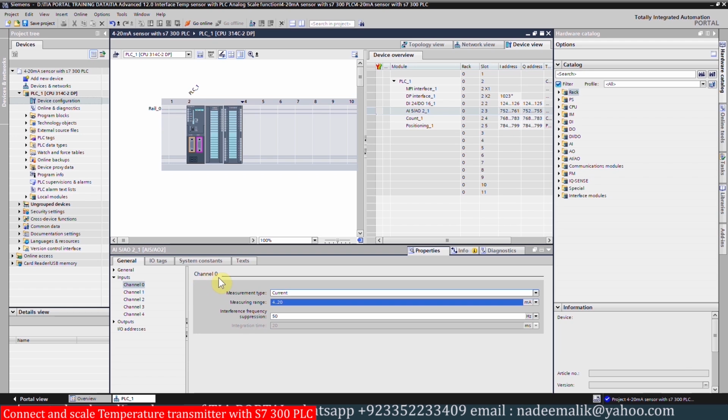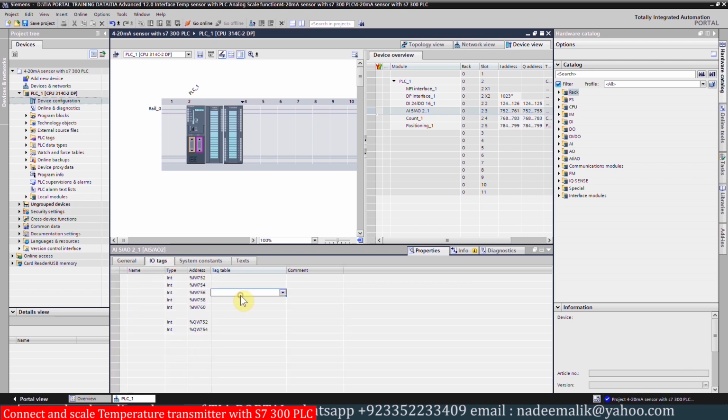Next we will go to the IO tags tab. Here you can see the addresses of the analog input channels. The address for the channel 0 is IW752. The analog values from the transmitter connected at the channel 0 will come in this input word 752.